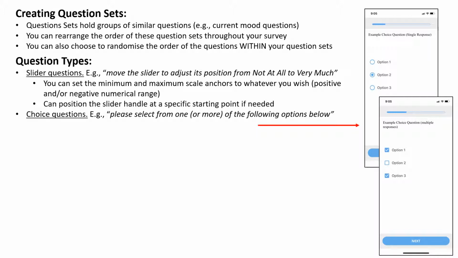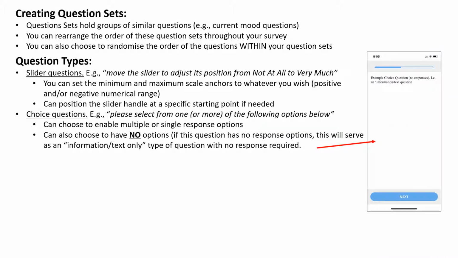Choice questions. So for example, participants choose from a list of options. They can choose multiple or single response options. You can also choose to have no options in this question. So what this means is you'll only be presented with the question text. So this will serve as an information or a text-only type of question without any responses required.